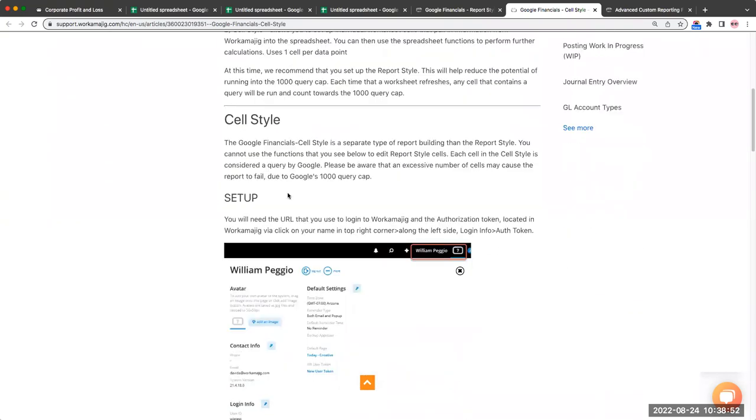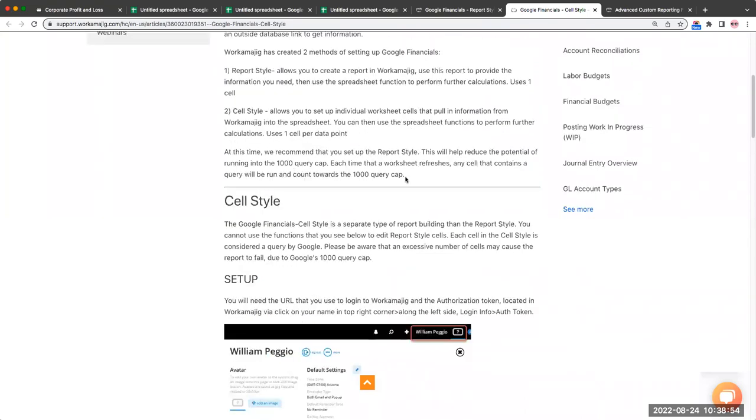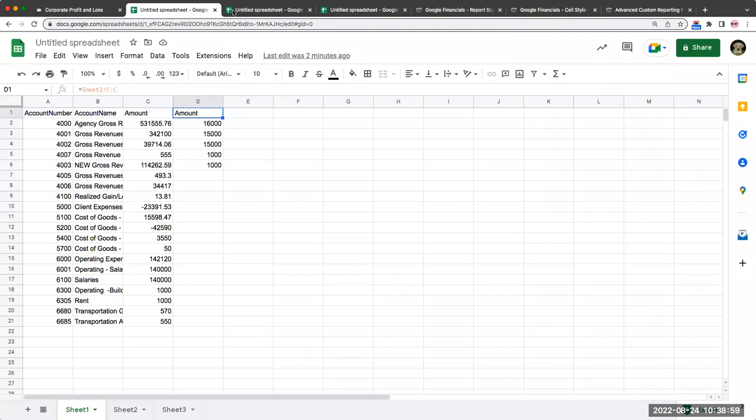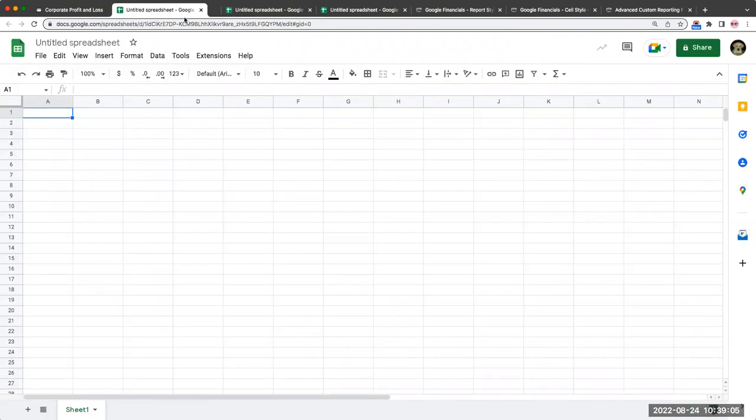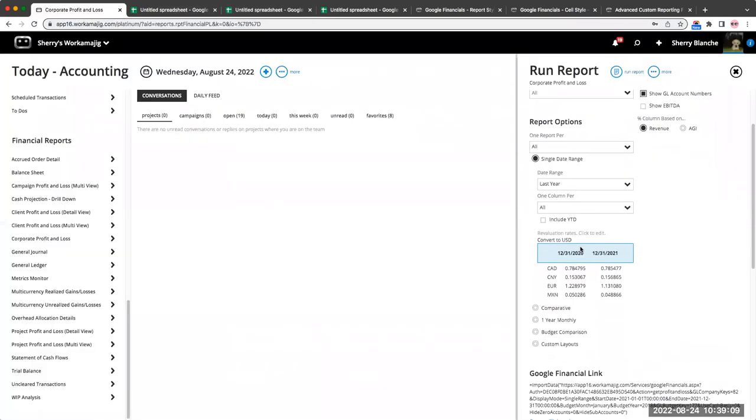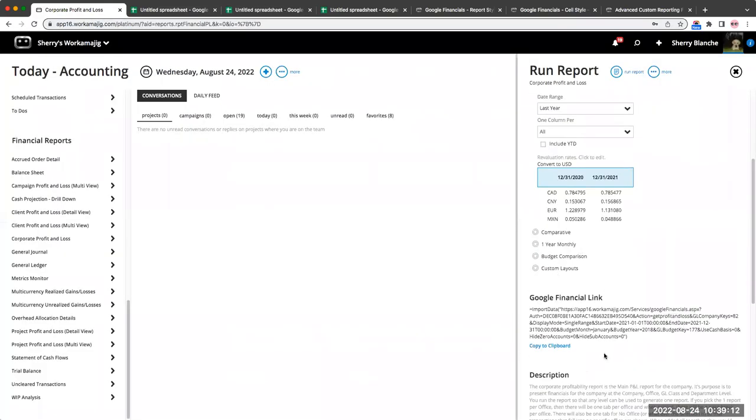But this will explain that you want to be careful if you do cell style instead of what I just showed here, which were the report styles. And I'm still going to show you a couple other report options with the Google Sheets in addition to what we did here. So again, it's simply a dynamic.